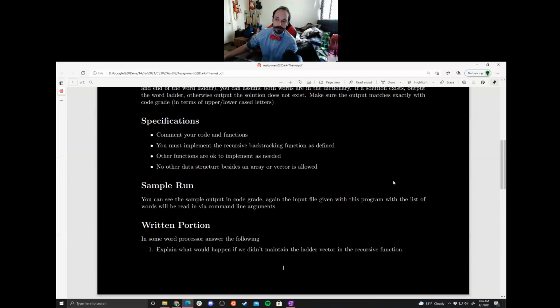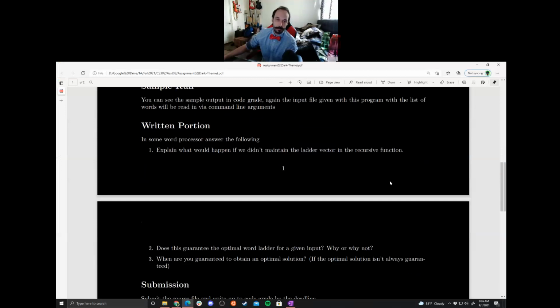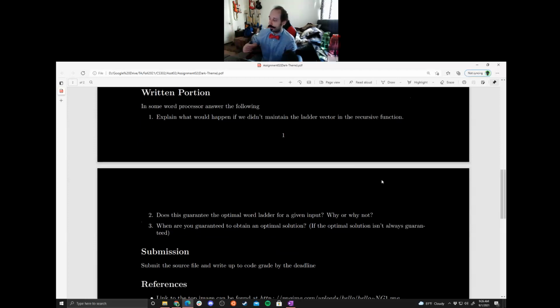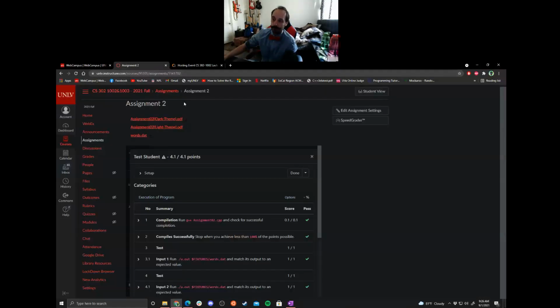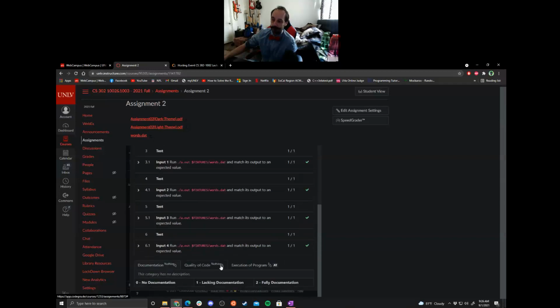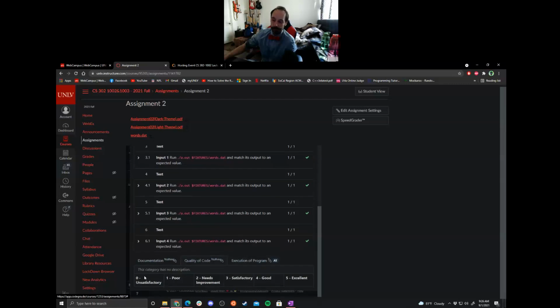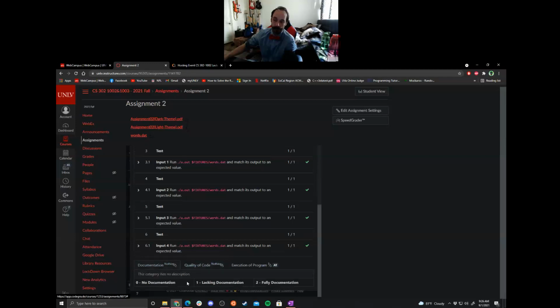So to CodeGrade, just submit your source file, your C++ file, and also submit your written portion. That's going to count for your documentation. So let me go ahead and just show you right here. For the most part, for a rubric, it'll always be just the program execution, the quality of code, which will be a number from 0 to 5, which is based on how close you were to your solution, and documentation. So that's going to be commenting. And also for this assignment, that written document will be part of this documentation code.